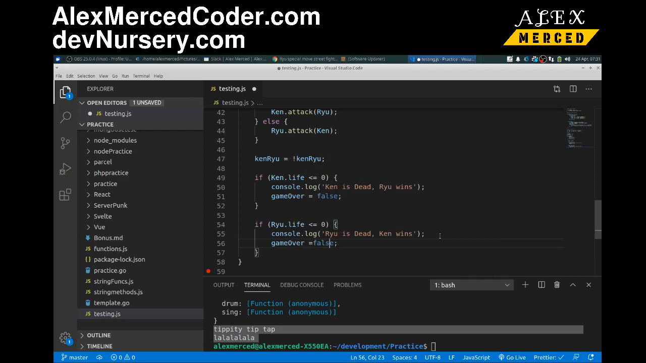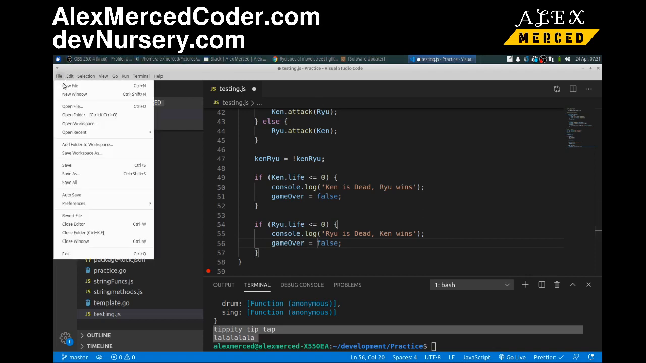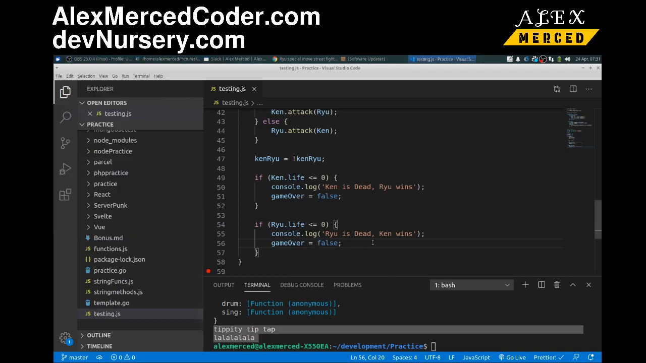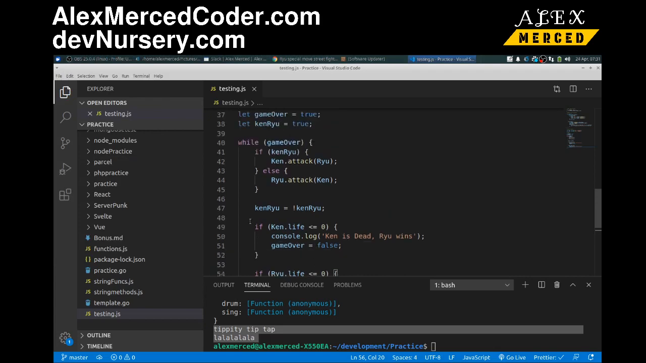Okay, and that's always a good way to catch your errors. Just run back through your logic and run through your code real quick so you can see that it does what you think it does. And then once one of them dies, game over equals false. So then on the next loop, this is done and the game's done.